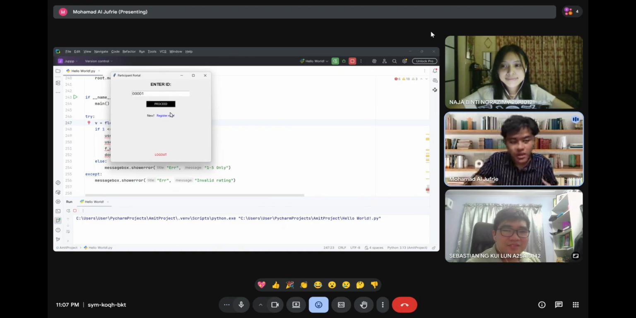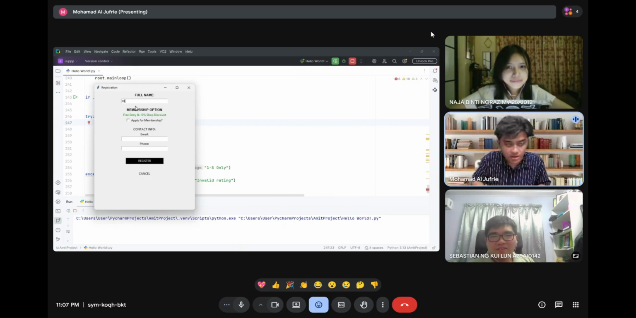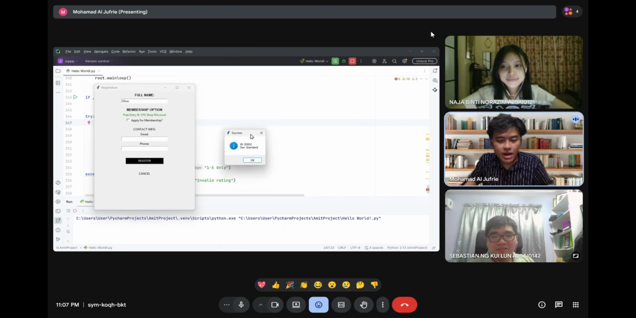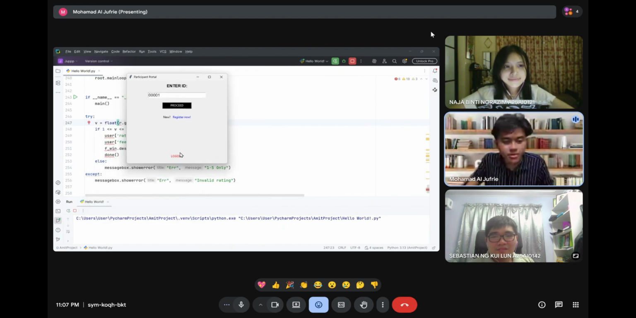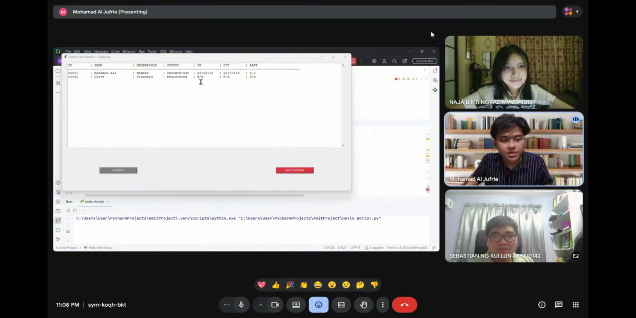So let's say if they have another registration, that's different now. Let's say they have Olive. So they say they don't want to rate, so they just skip. And then it will appear as our second ID, and their status here is pending. Then we try to log out, and then enter our password again, as the admin.